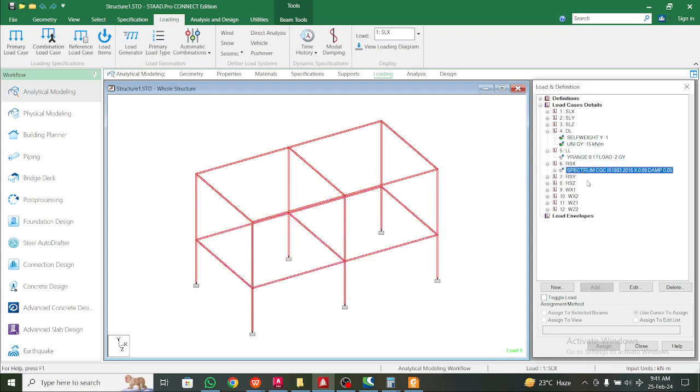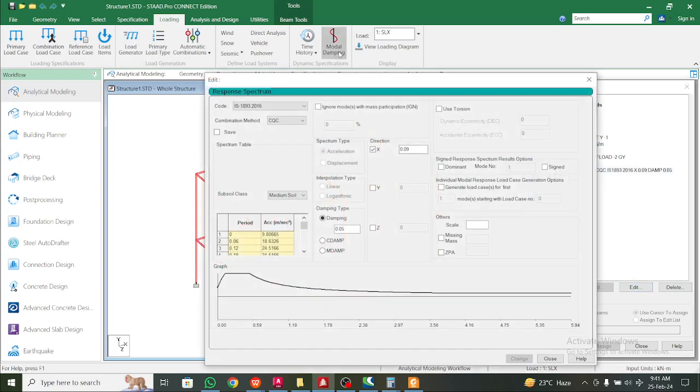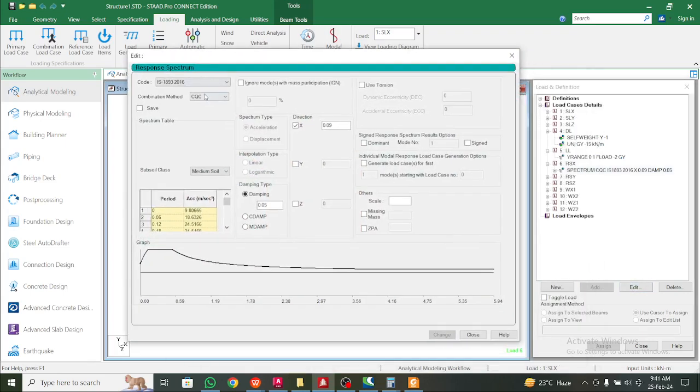And response spectrum, now we'll edit this response spectrum load. So these are the things: CQC we have taken. If the spacing is different, then the software will suggest you go by CSM, and then you can change this. You have to first select IS 1893-2016 if you want to apply it here, then select the medium soil, and when you click here, this option appears. The only thing you need to use is this.